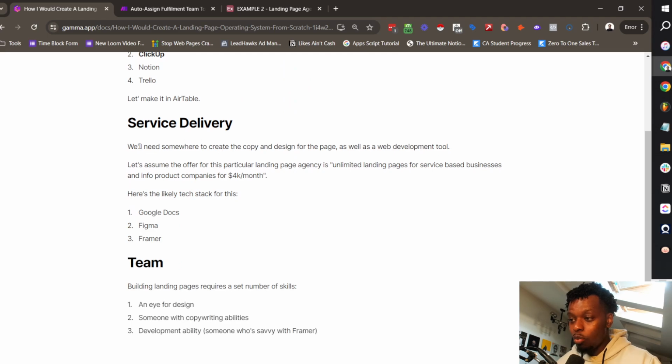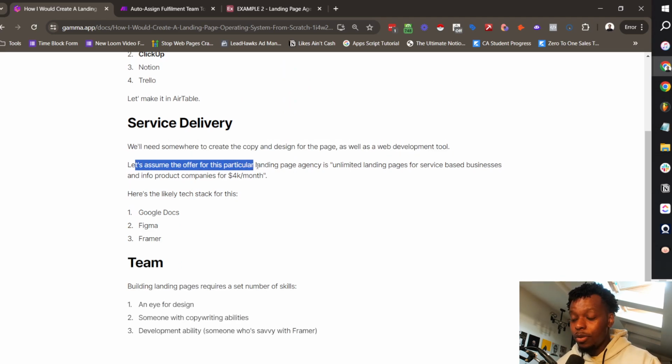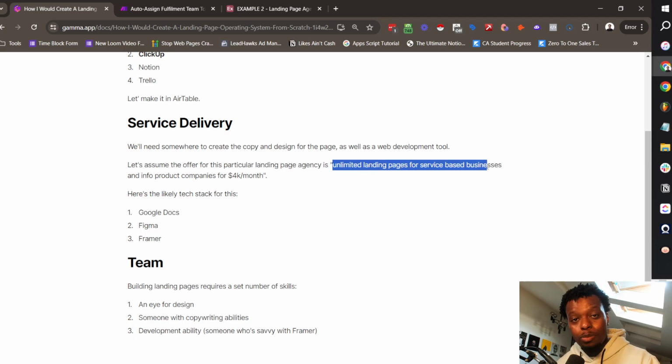Service delivery. So we'll need somewhere to create the copy and design for the page, as well as a web development tool. So let's assume that the offer for this particular landing page agency is unlimited landing pages for service-based businesses and info product companies for $4K a month. The likely tech stack for this is really simple. It's Google Docs, Figma, and Framer.